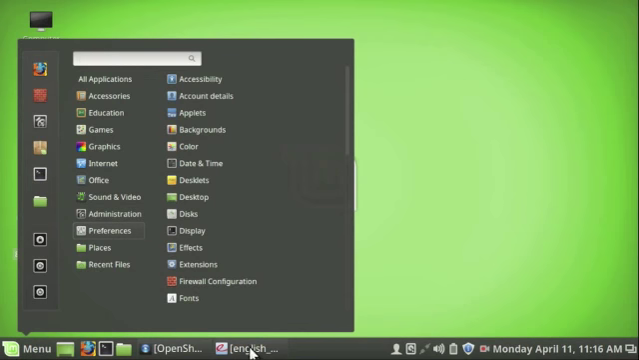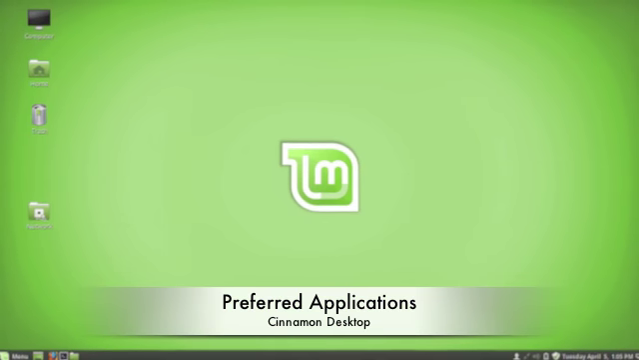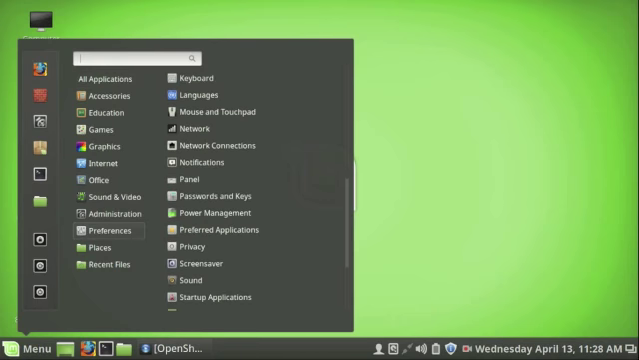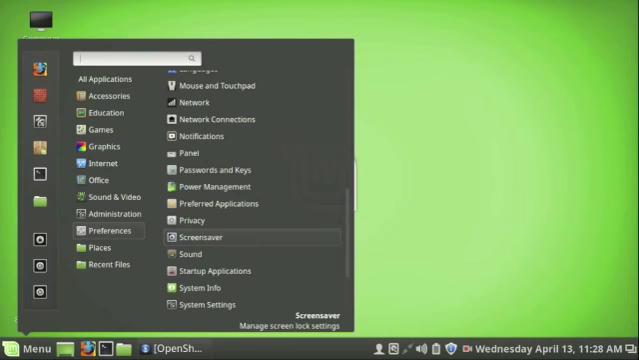Tabbing over with the right arrow key, I will select Accessibility. Accessibility, here you'll have Universal Access Preferences. In this segment, we will discuss preferred applications. I will click on the menu icon and scroll down to Preferences. Then using the mouse, I will click on Preferred Applications. A new Preferred Applications menu will appear.